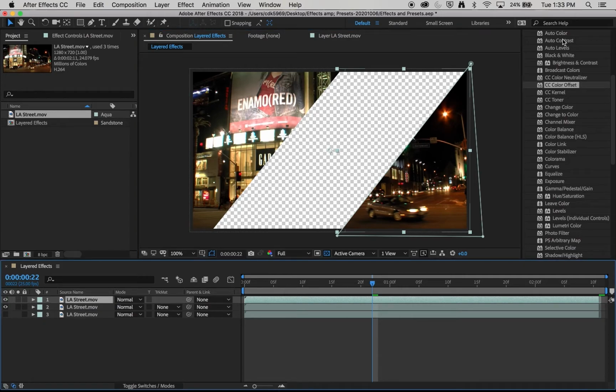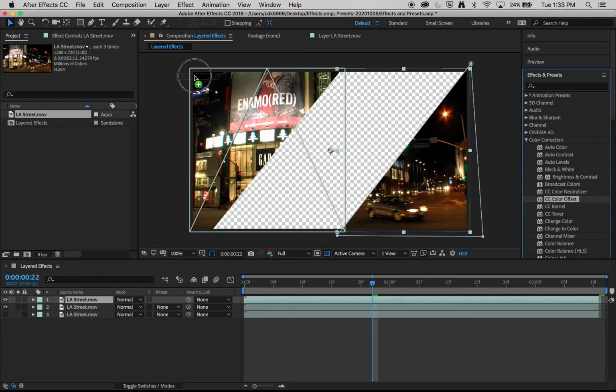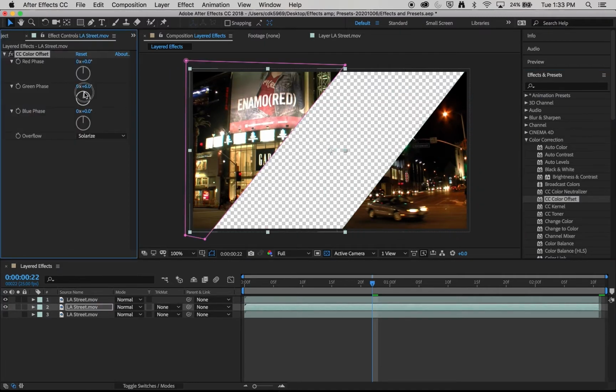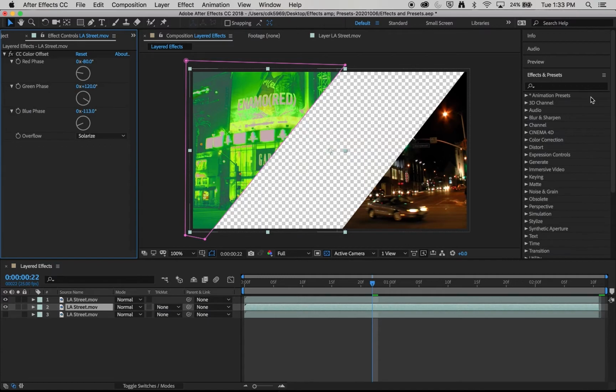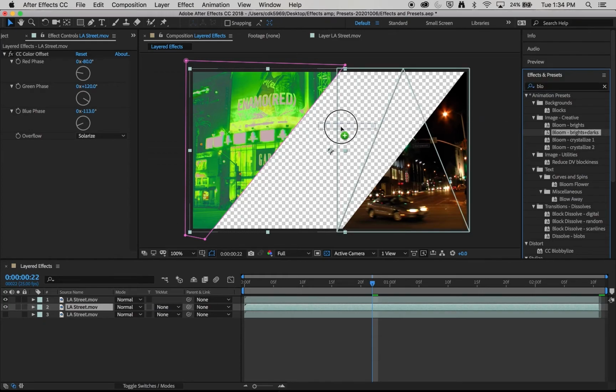So I'm going to start with this top one. I'm going to apply a color offset. Again, I'm going to phase the green one way and the red another. With the color offset applied, I'm also going to look for a bloom. I'm going to bloom the brights and the darks.